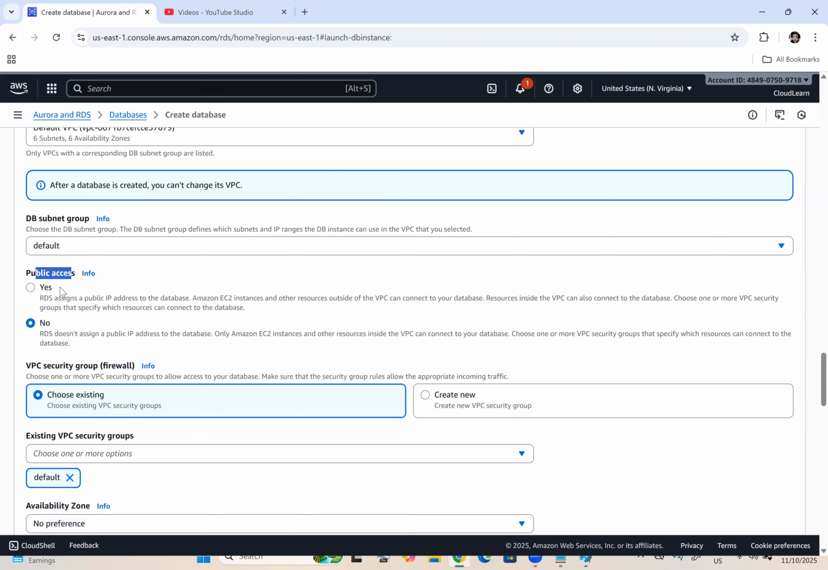Public access, yes or no. If I choose public access yes, that means the database can be accessed from anywhere across the globe. If I choose no, it doesn't get any public IP and it cannot be accessed from outside. Only Amazon EC2 instances and other resources inside the VPC can connect to your database, or you have to use a VPN. In real time, we will choose no and configure a jump server, an EC2 instance, or a VPN server to access the database instance. Okay, let me choose public access yes.